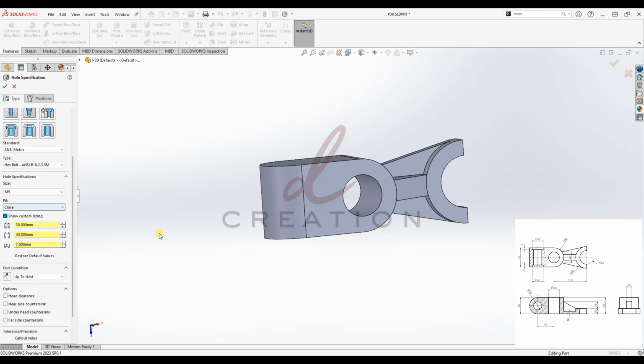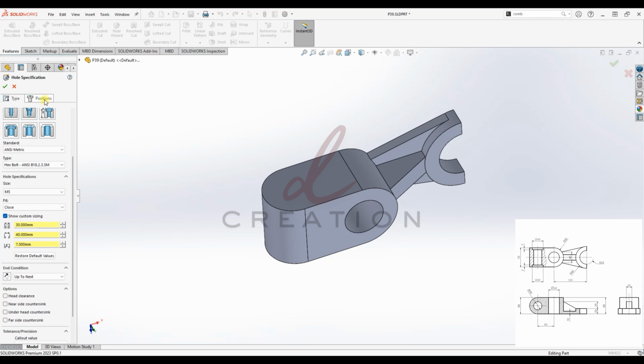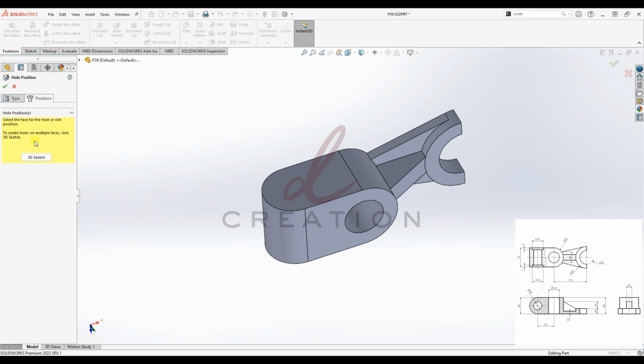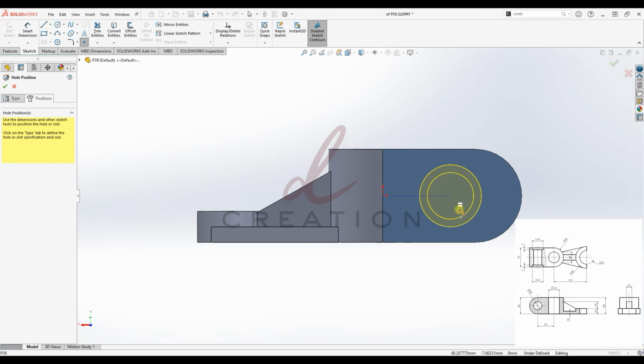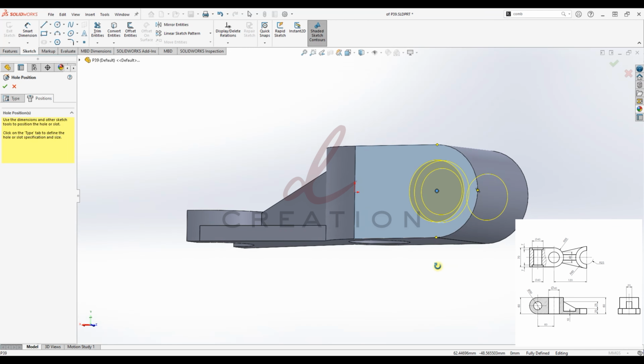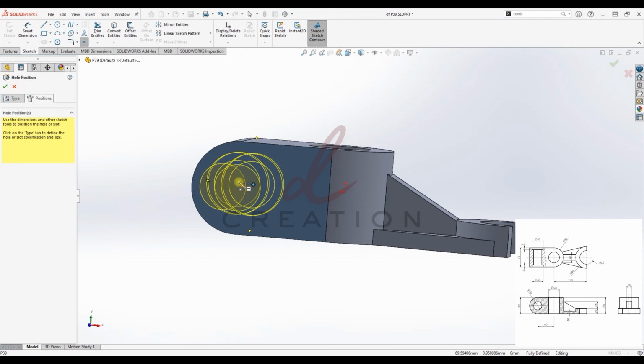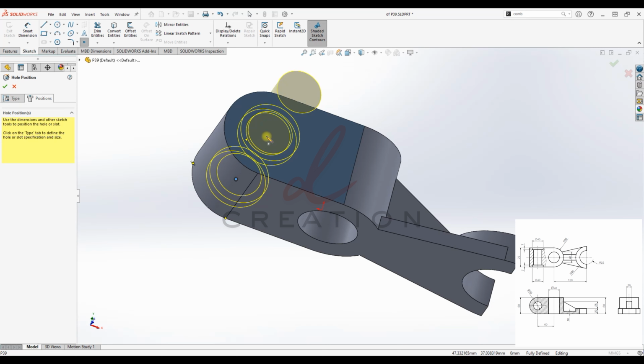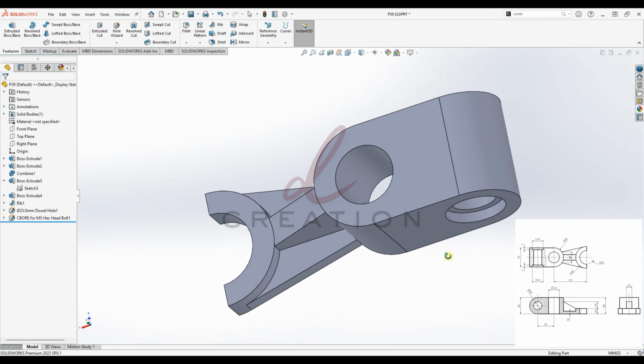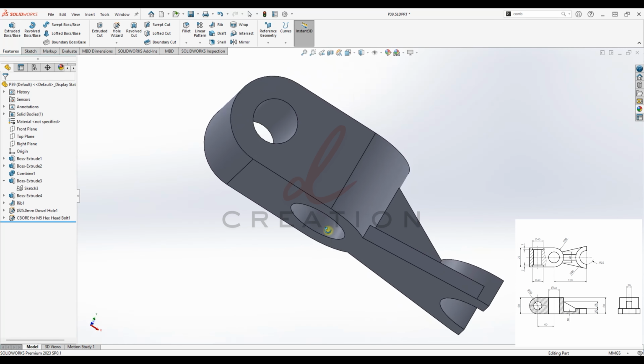Once you create it like this, just go to position and click on the surface. You cannot find the center of this edge, so just move the cursor to the edge of this semicircle, and then you can see the center of this one. Click on that, and then change the direction. So you can see that now we have the counterbore over here, and then we are going to repeat the same thing here.